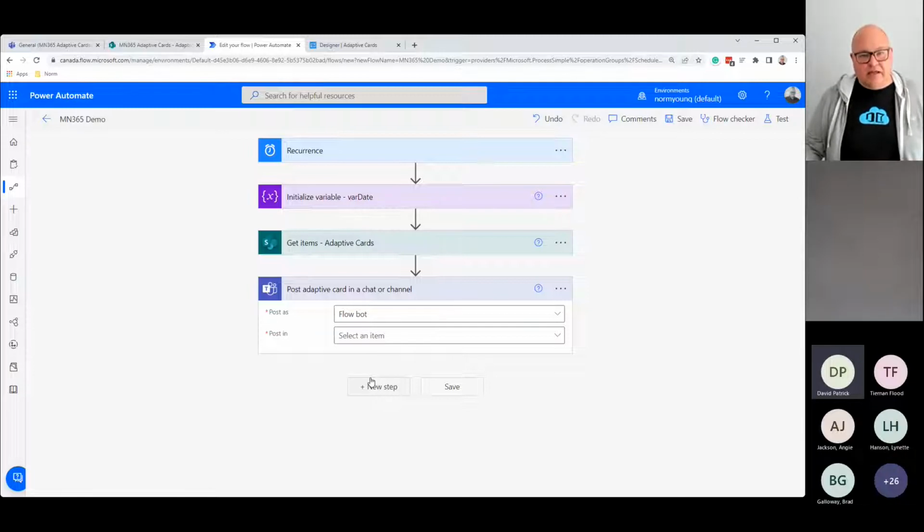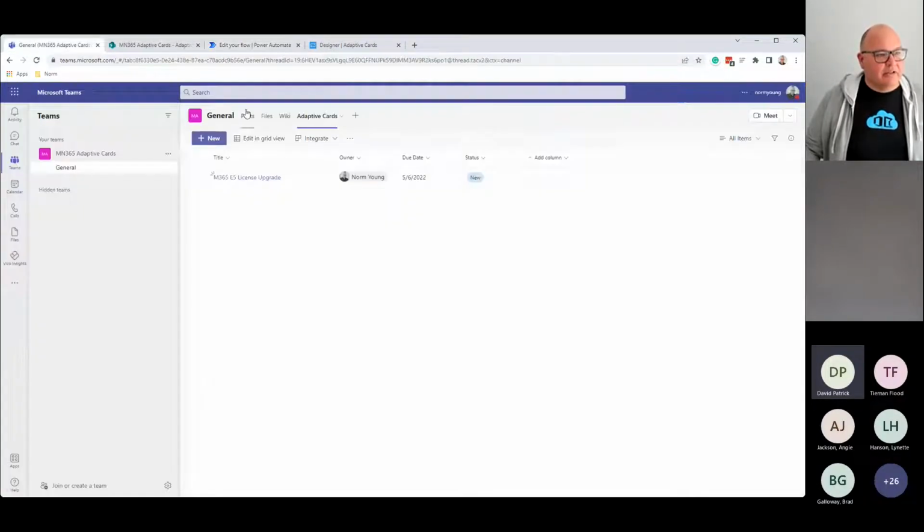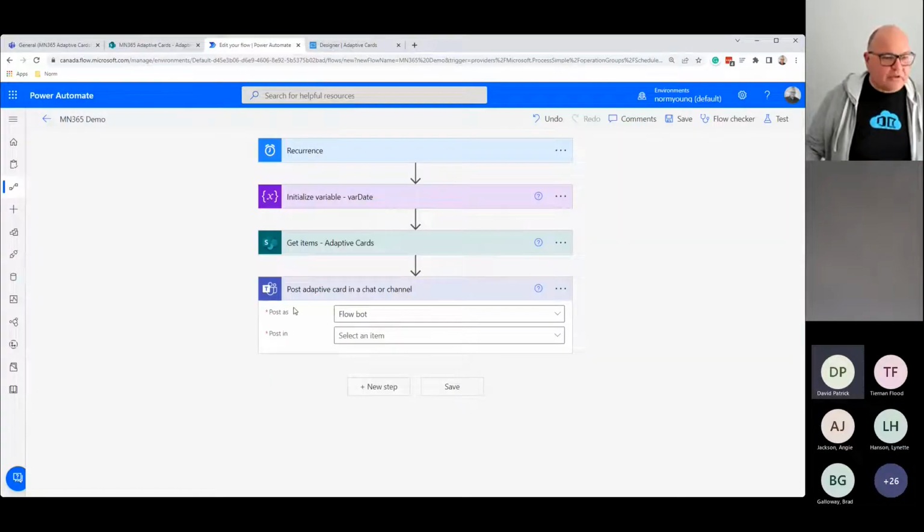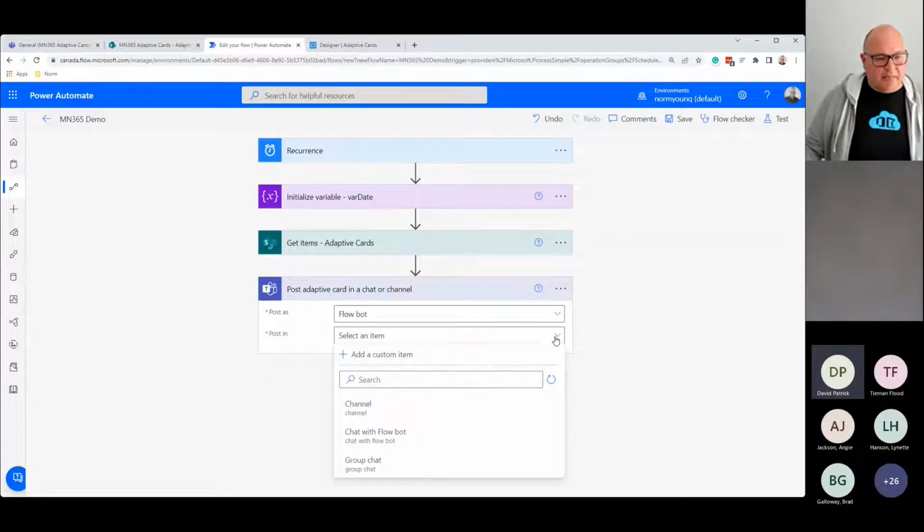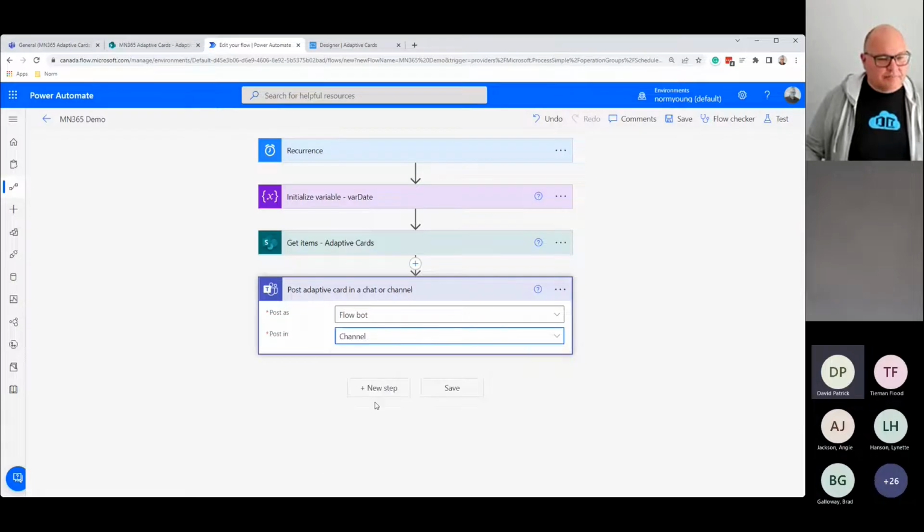You may not want to do that in the real world implementation of this. You may want to send this to the person that is assigned or is the owner of that particular issue that you're reminding to. You may not want to spam a group channel. You may want to target it directly, but for the purposes of this, I don't have to go into my chat. I'm going to send it into the channel, the general channel of our team that we created for this demo. So I'll post it as the Flowbot. I'll post in the channel.